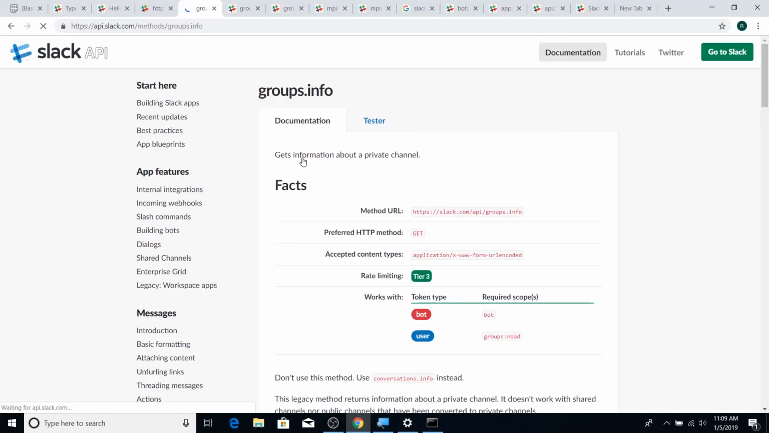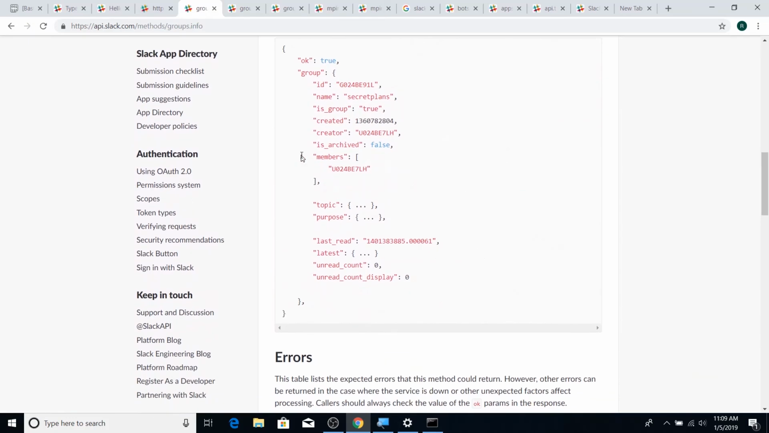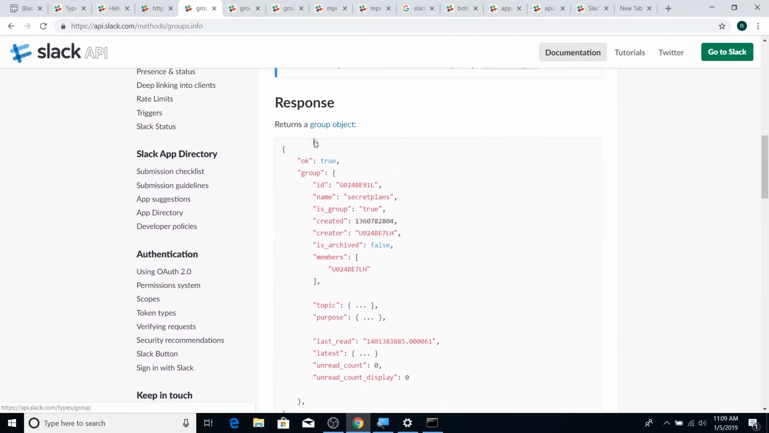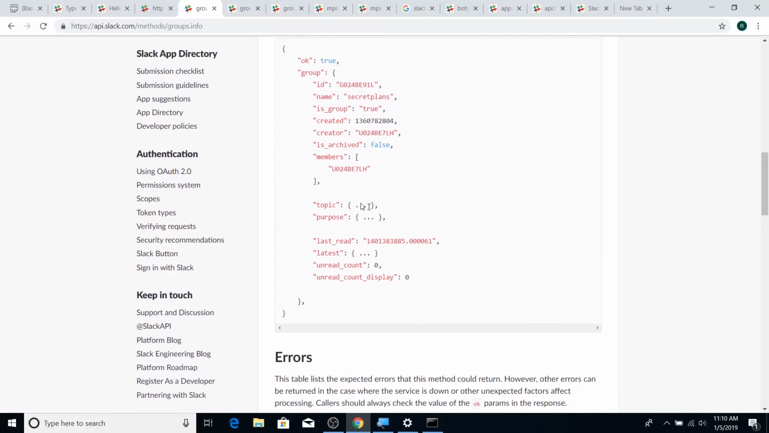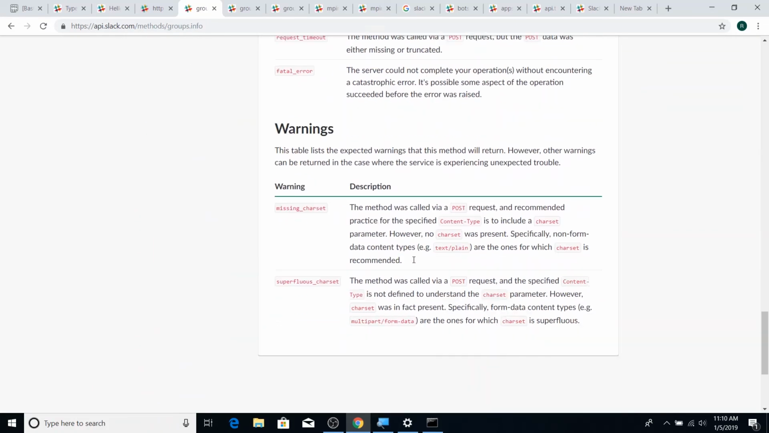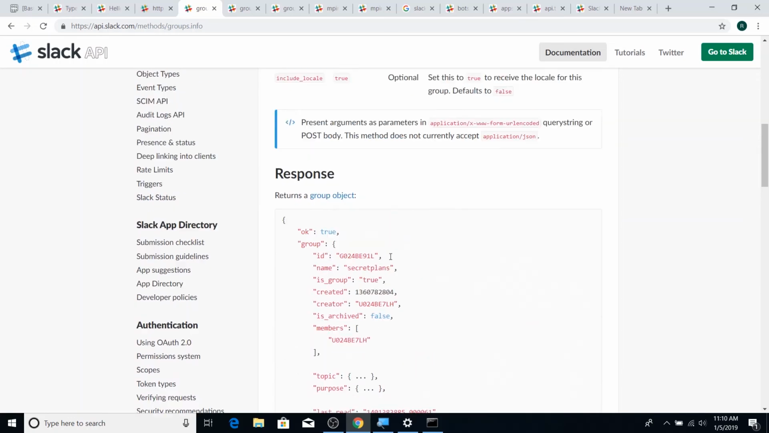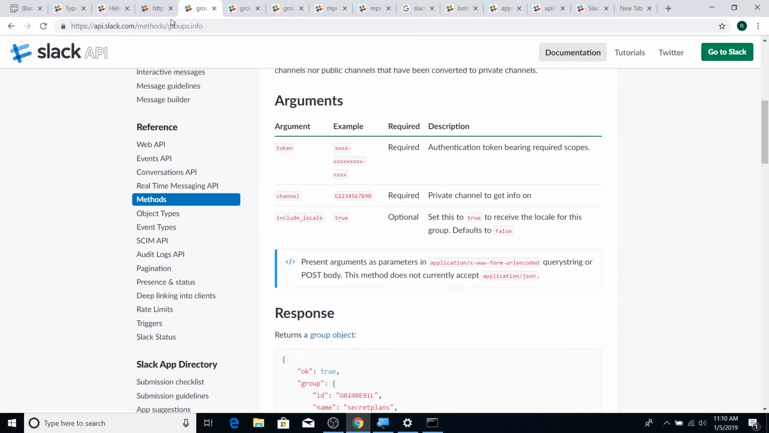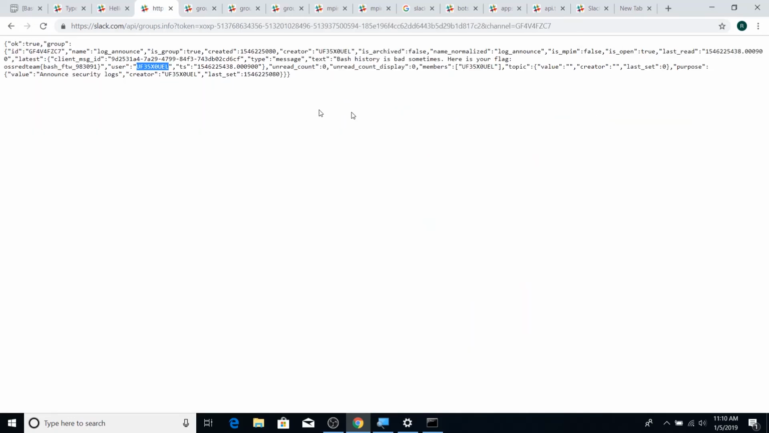So all we had to do was get the groups info, and if we go to groups info to see why we got the flag, we can see that it will return a group object with last read, topic, purpose, and stuff. Those are all the errors, warnings. So this tells us what we'll get in return, and one of the things that we get in return is the latest message that was sent. Now in this case we were able to do it.